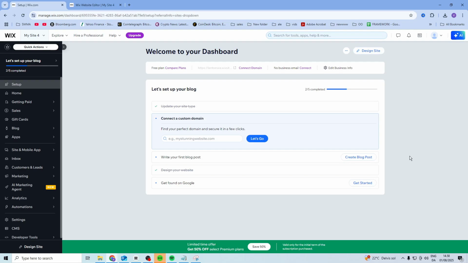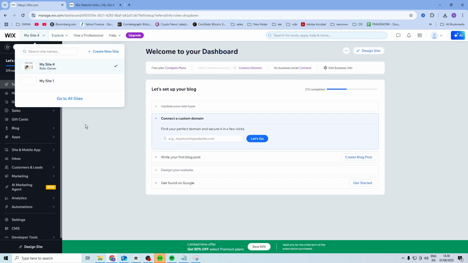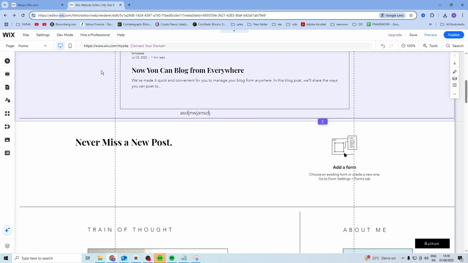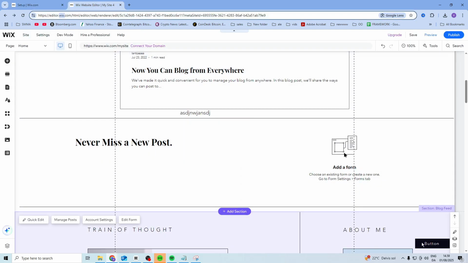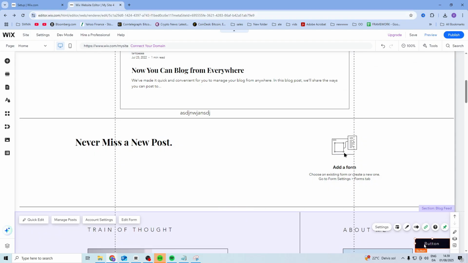In this video, I'm gonna show you how you can add a back to top button on Wix. To do this, you wanna select the site you wanna do it on, press Design Site to open up the editor, and I've already made a button here, so let me just delete this one.